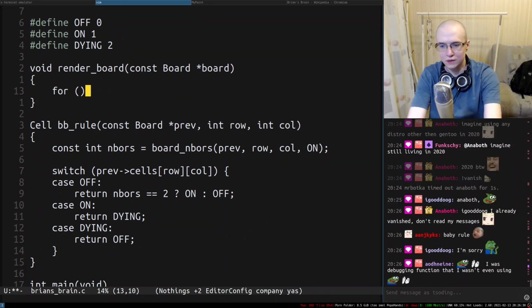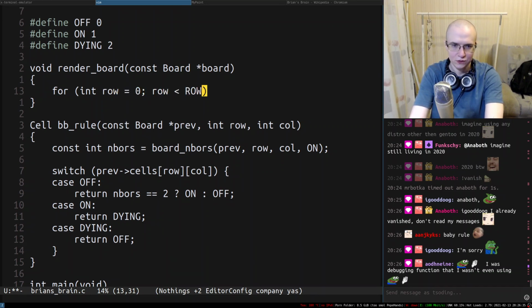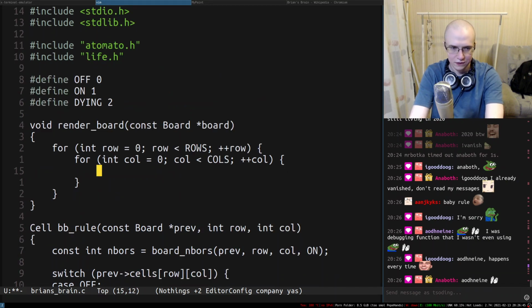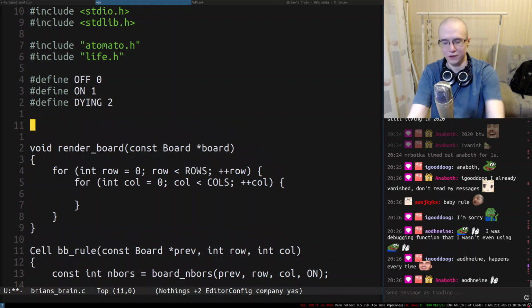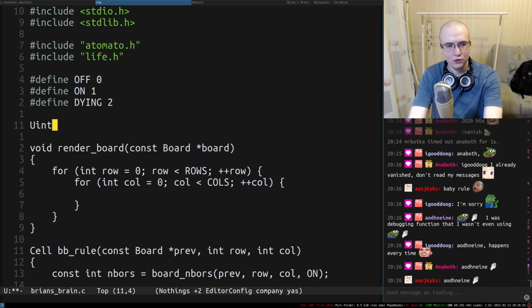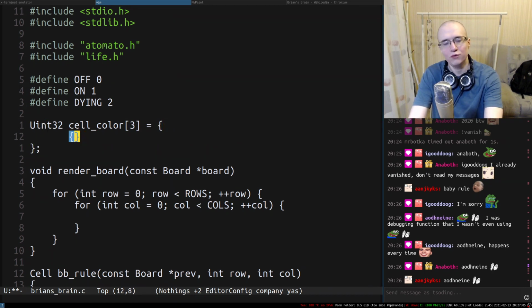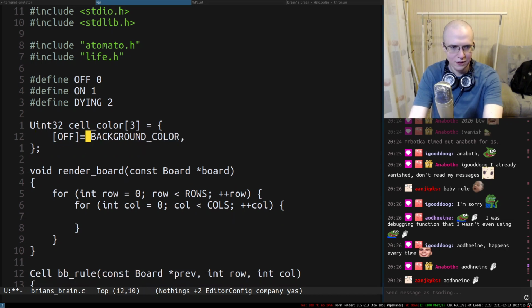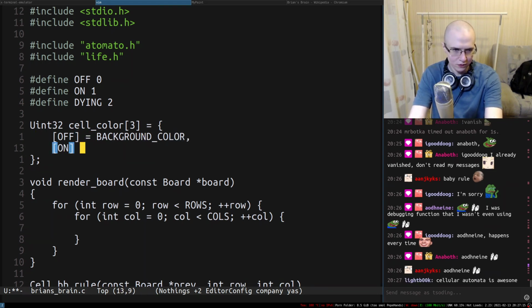Alrighty, so okay, so it's gonna be row 0, row less than rows plus row. I might as well actually do something like this. Column less than columns plus column. And the way we're gonna do all of that, okay, so we need a mapping between different states of the cell, right? So it's going to be uint32 cell color, and we're going to have 3 of them. So off is going to be background. On is going to be foreground.